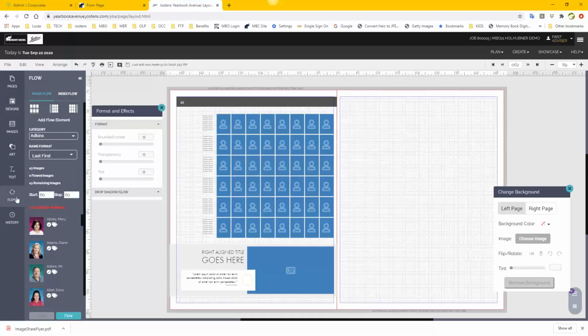if you have all your portraits uploaded and your classes already set there in the image library, once you've got everybody in the right spot and you have your templates on your page, you'd be ready to start flowing your students in.